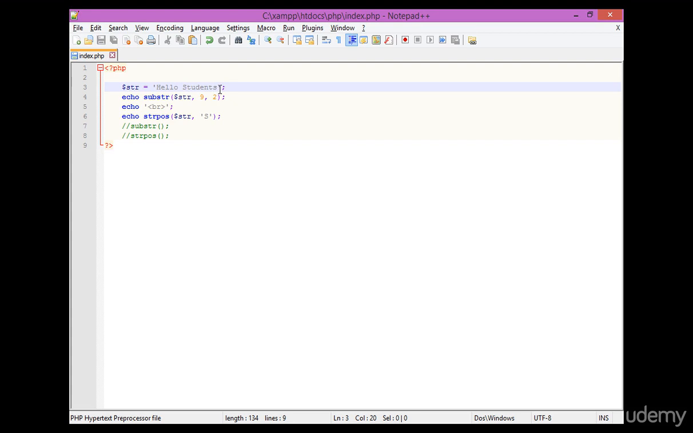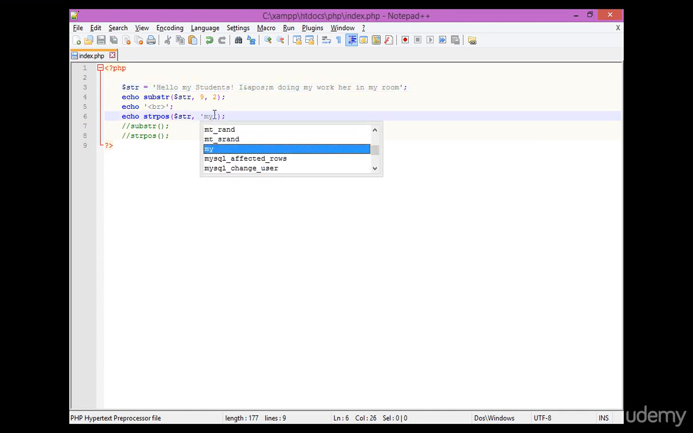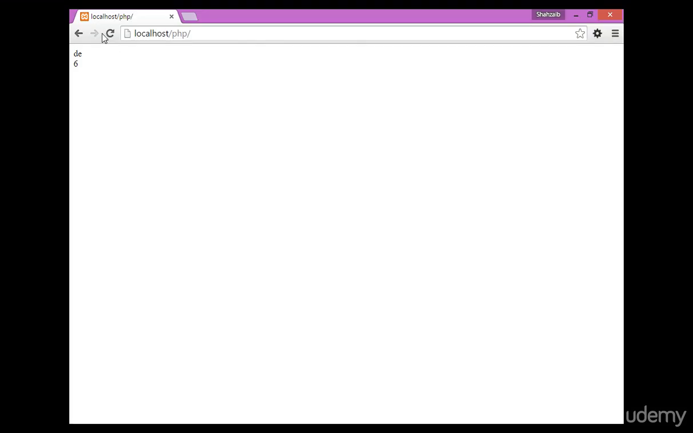Now for example, I just want to guide you one more thing. I'm just typing hello my students. I am, and then stop sign, apostrophe, and then I'm doing my work here in my room. So there are 3 my and my and my. Here I'm just typing, I just want to get the position of my. Save that and go to the browser and refresh that.